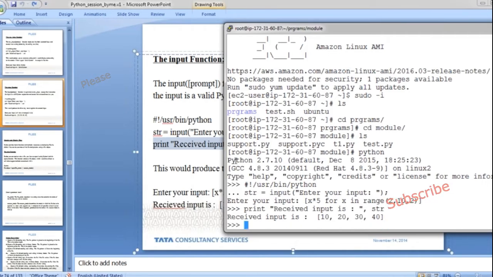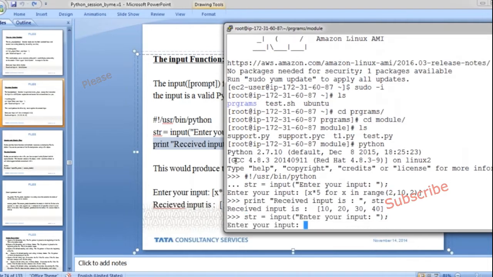So let's write one more example for us. What shall we write now? x into 2.